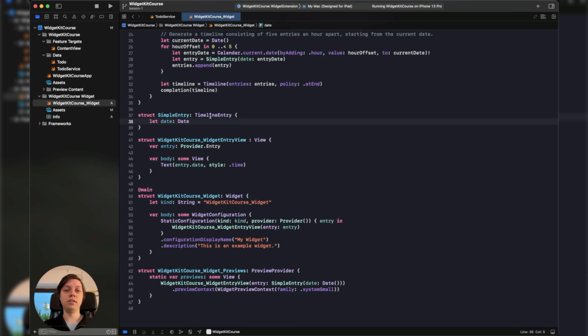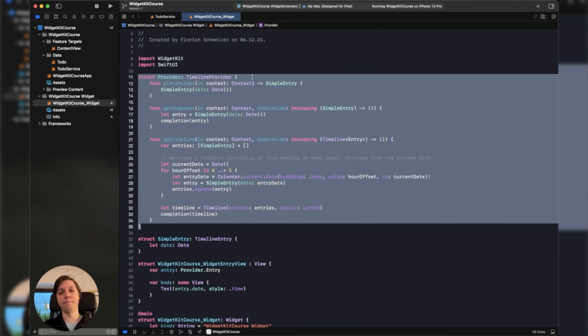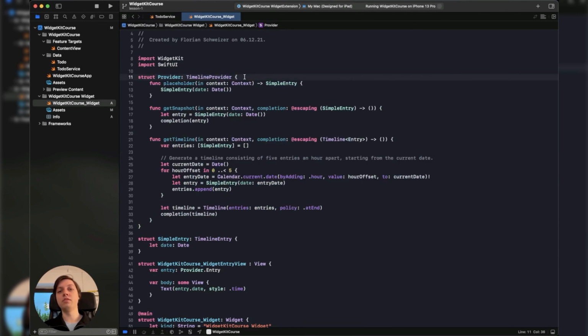The only important thing here is that your entry conforms to the timeline entry protocol, which requires the entry to have a date property. And then up here, the most important and most interesting part of widgets is the timeline provider. So all of this over here. The timeline provider is responsible for scheduling your timeline entries for your widget over time, for the next couple of hours, for the next day or even weeks, however long you want to schedule it.